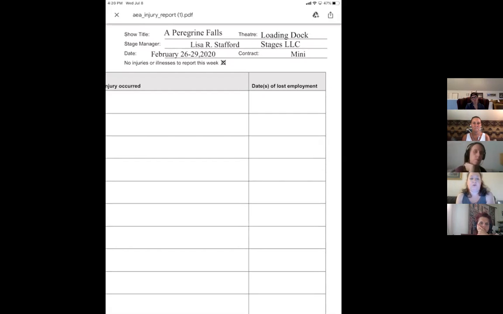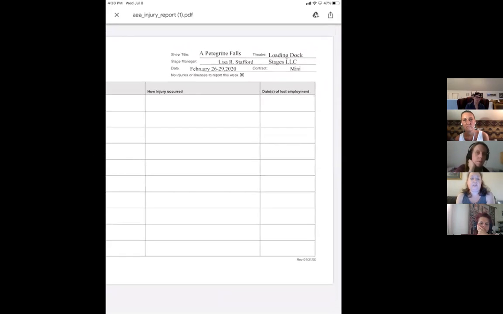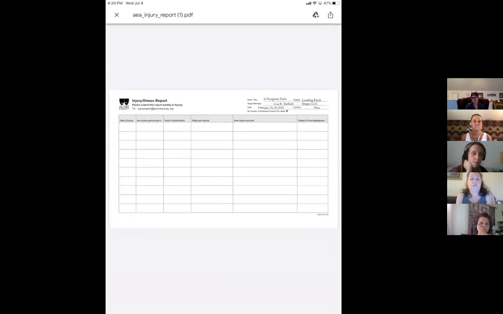So those are the two reports that I was primarily looking at, the injury report and the pre-production report. So Lizzie's going to talk to us a little bit about her reports, which tend to be in some ways a little more unique because Lizzie's done a lot more one-person shows, which are a little different.